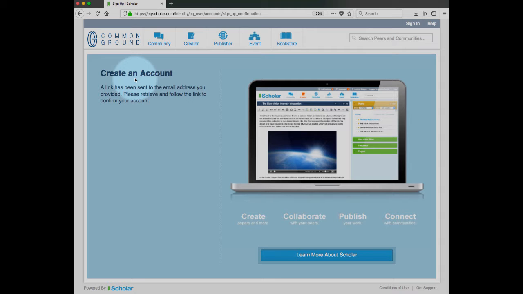Now, if by some chance you don't receive an email, it might be because there was a typo when you entered your email address. It might be because you haven't had an email before from CGScholar.com, and therefore it's gone into your spam filter. Have a look there. But if all that fails, and look, give it a few minutes, because sometimes the email doesn't come right away. Give it a few minutes.